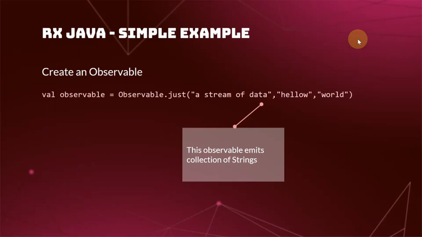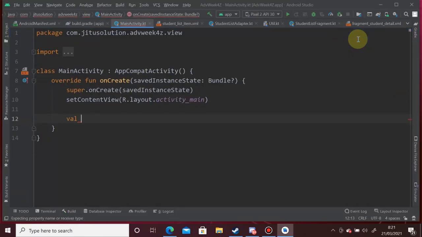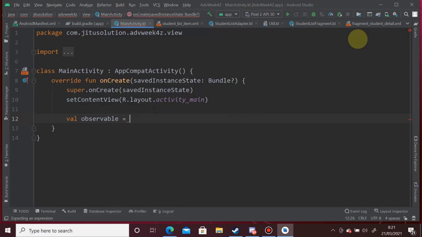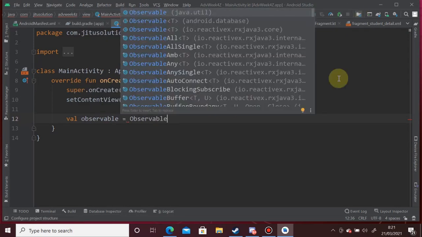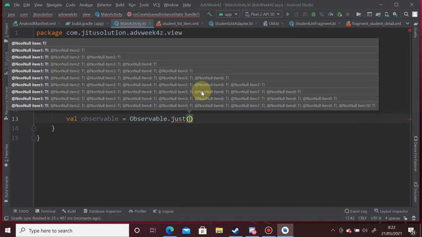Okay, so let's take a look a bit at our observable. You create the variable of observable equals observable. Make sure you import this io.reactivex.rxjava3.core. Import that one, and we call the function just.